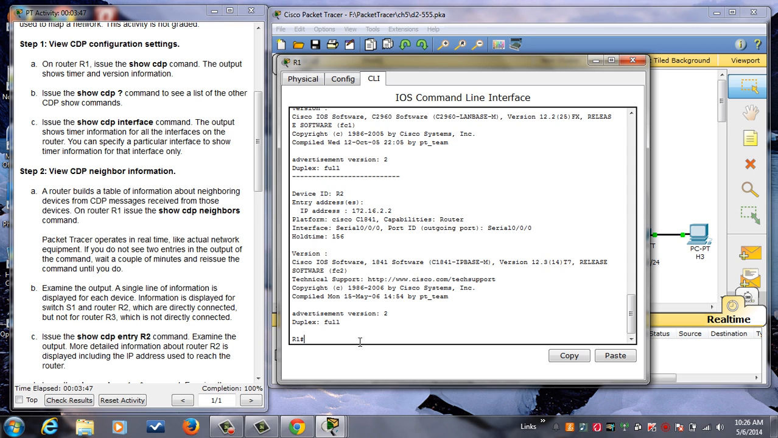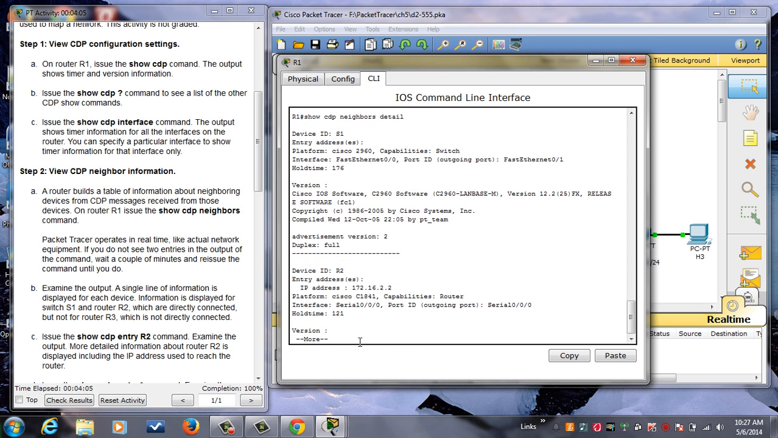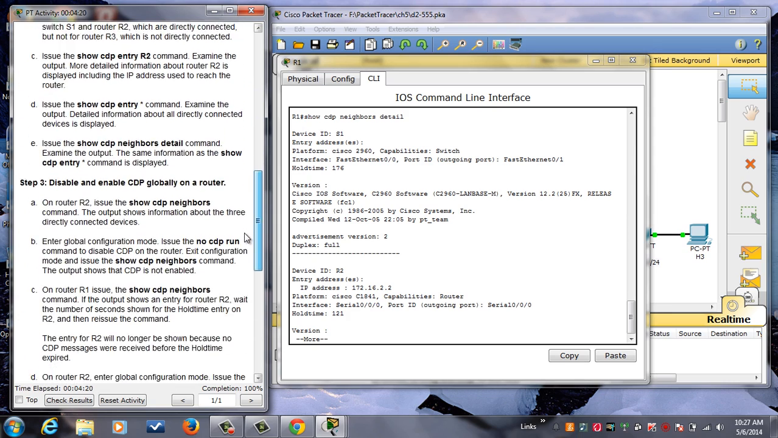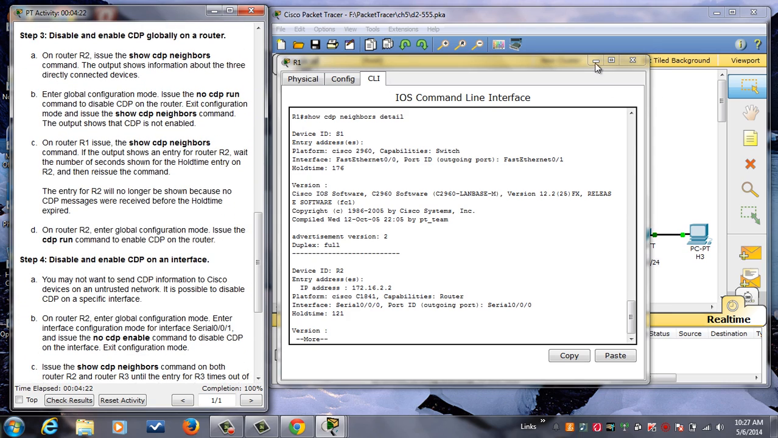And we can actually look more into detail. It shows more of the devices if we just do show cdp neighbors detail, enter. And that just shows more of the certain devices that are surrounding this router, if needed to look at that. So what we're going to do next is go on to the next step, and I'll minimize this window.